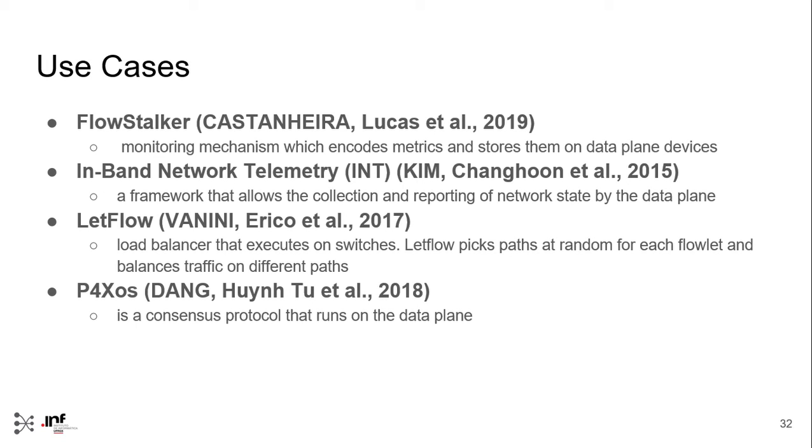To evaluate Prime, we create an experimental setup using existing applications. To perform our use cases, we use firstly FlowStalker, which is a monitoring mechanism that encodes metrics and stores them on data plane devices. Then we use INT, a framework that allows collection and reporting of network state by the data plane. Then we use LetFlow, which is a load balancer that runs on switches. LetFlow picks paths at random and balances traffic based on time bursts. Finally, we use an implementation of Paxos, a traditional consensus protocol, for the data plane.